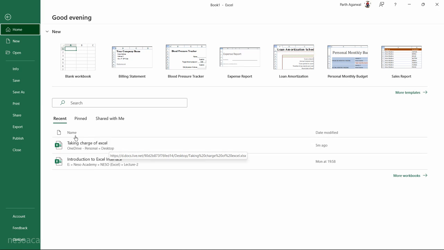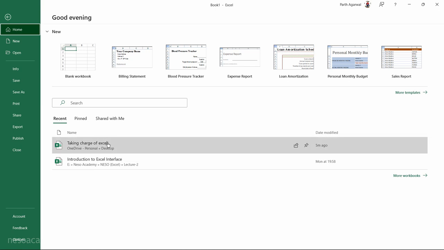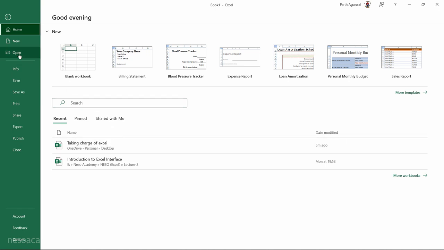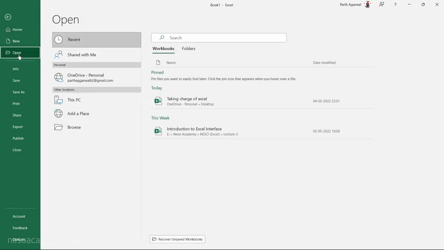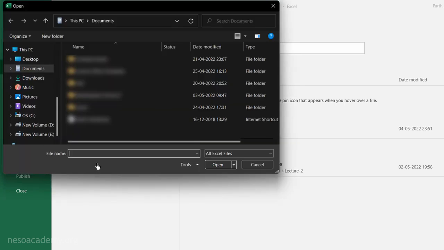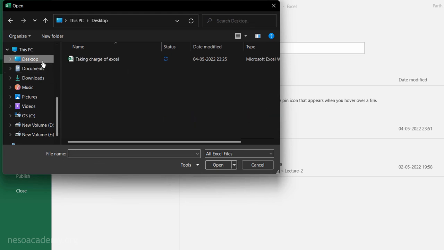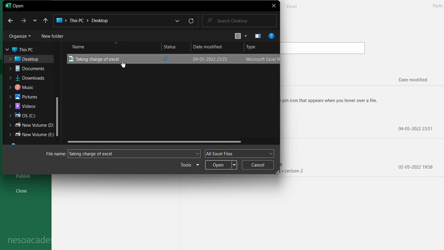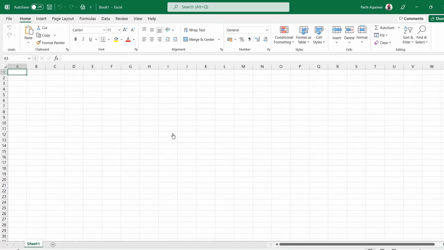But as of now, I will not open this file from this list here. Let me go and grab this Open command. So after hitting my Open command, the application is asking me to select the file location of the Excel document that I want to open up. So let me go down into Browse and open up my same desktop folder where I have saved my file. So here is my Excel file, Taking Charge of Excel. Now let me click this and hit Open.